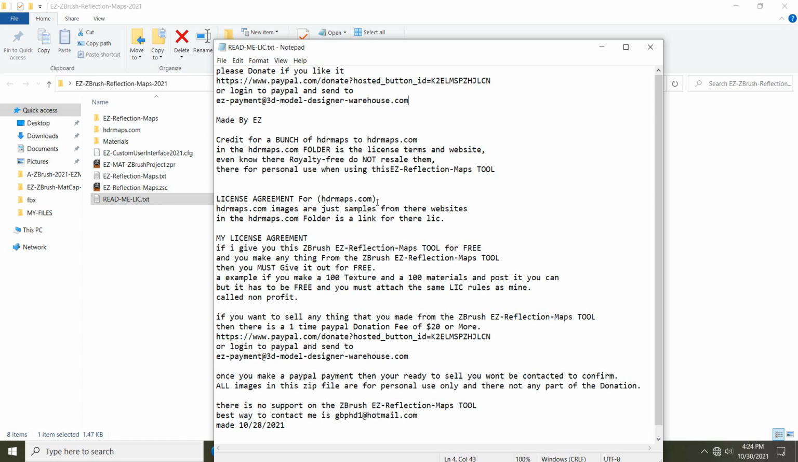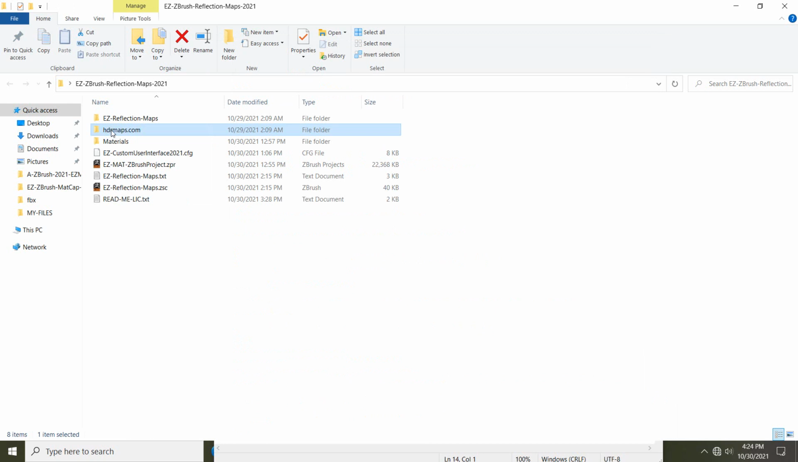And another thing is right here, license agreements for hdrmaps.com. As you see right here, these are the images that I downloaded from there. Inside this are, I think, approximately over 400 JPEG images, and I also left the link in this folder and some text files. I want to give credit and a big thank you to these people over here.